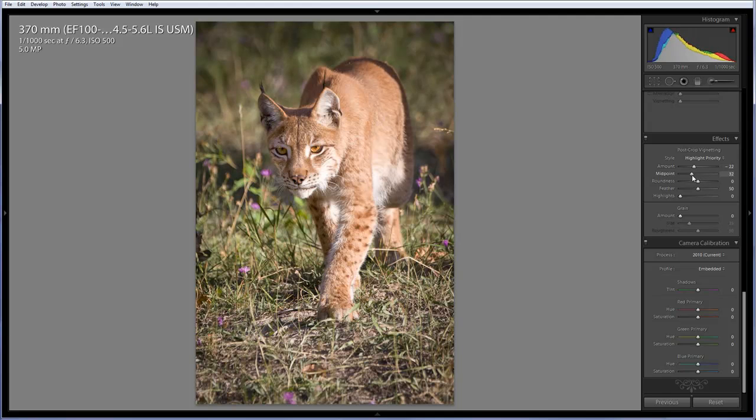Play with the midpoint where that vignetting starts. I move it out just a bit. Play with the roundness of the vignetting. Leave it about there. The feathering, or the transition between what's vignetted and what isn't, I'm going to leave alone. And the highlights we don't need to worry about here, because none of the highlights that I'm vignetting out am I at all concerned about. And there I go. There's my finished image.